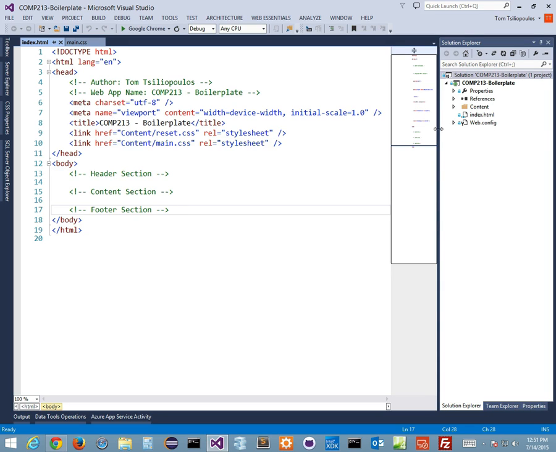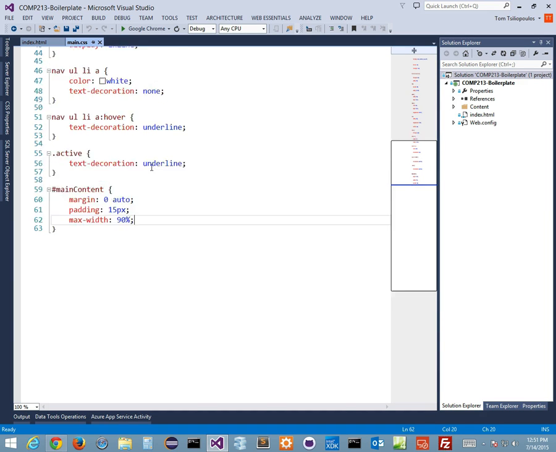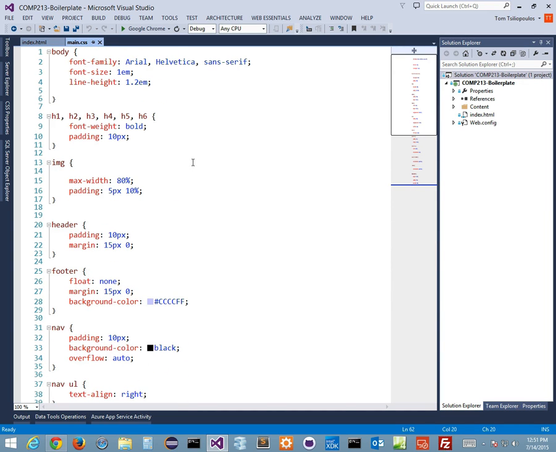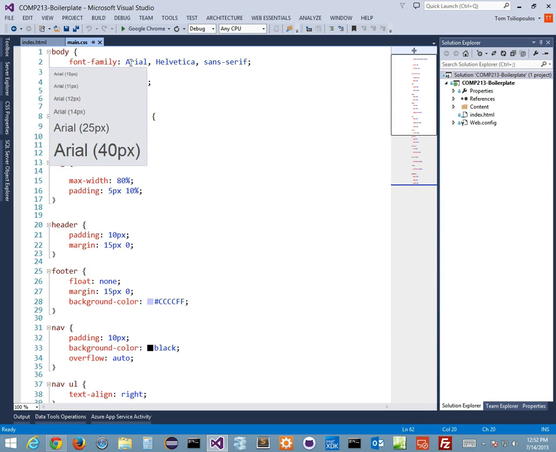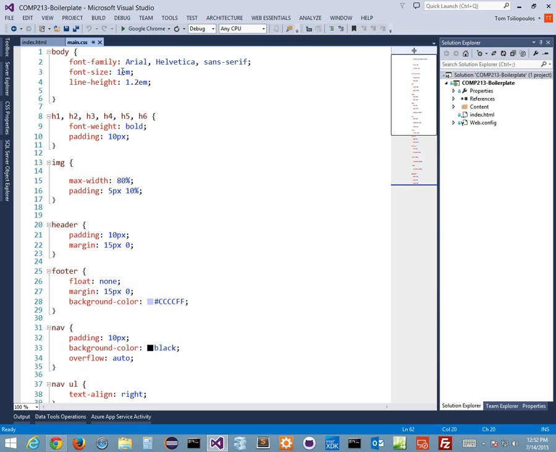So what have I included here? I've got a couple things. I got my reset CSS, just like we normally start off with. And I've also got my main CSS. And main CSS, if you notice, is everything that we had before with a couple of modifiers. One thing to notice about what I'm doing here is I'm using ems for my line height and my font size. So what does this mean?